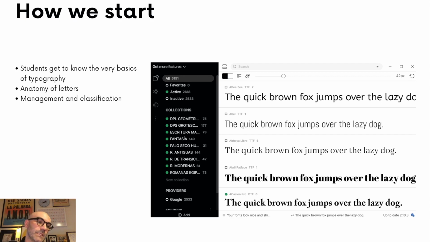As we are in a secondary school context, we try as much as possible to use open source or free resources. Here, for example, for classification, we use the free Font Base version, right? Which works quite well for this purpose.